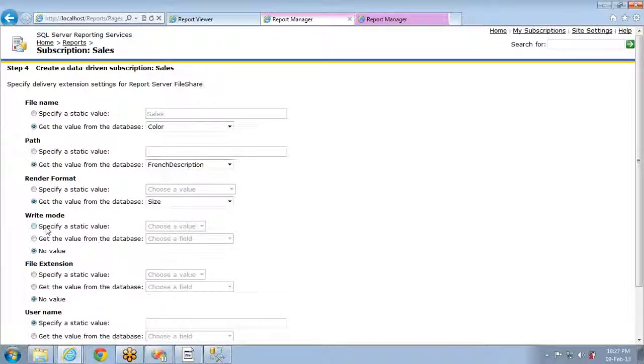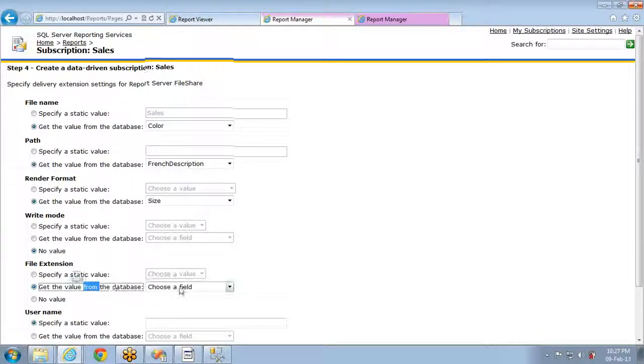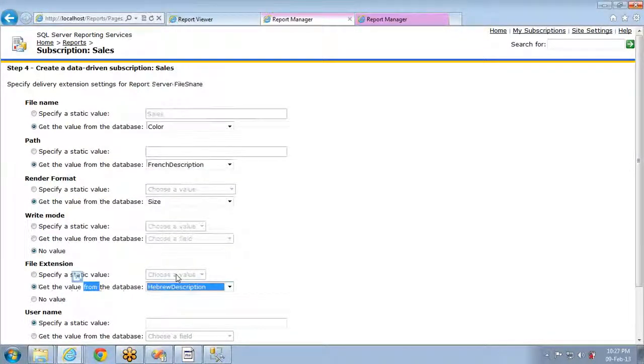And write mode. What is the write mode? How do you want to write it? Automatic, none, or overwrite? The one I demonstrated a couple of minutes back, or you can provide no value. That means it will not overwrite. And file extension, what file extension you want to show. For example, if you want to show the file extension as true or false, you can get the same from the database if you have it in any column, or you can specify no value.